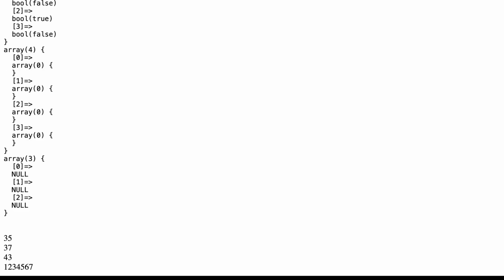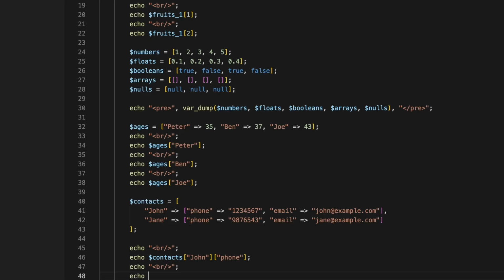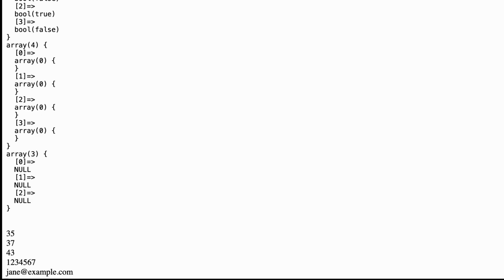Let's check the email of Jane. So echo $contacts within square braces Jane. The second index is going to be email, and this will output jane@example.com. Let's go back to the browser and refresh. There you go.